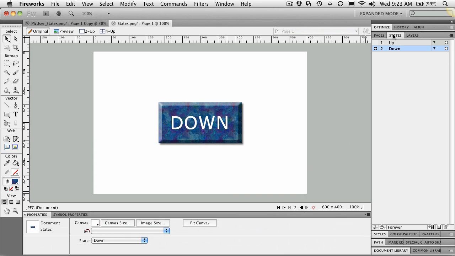And if you come to the word up here in the states panel, there's your up state. So there's how you use states. You can use states to indicate interactivity. You can use states for hotspots and rollovers and things like that.